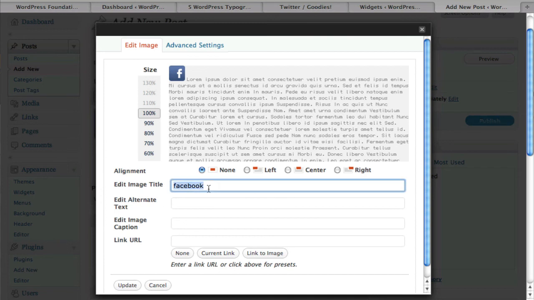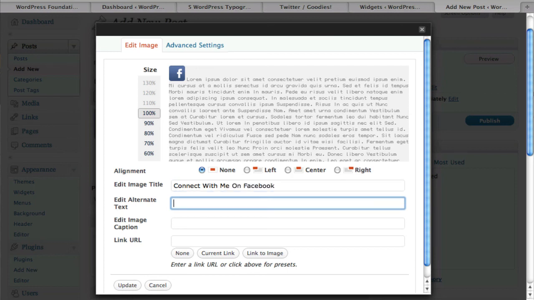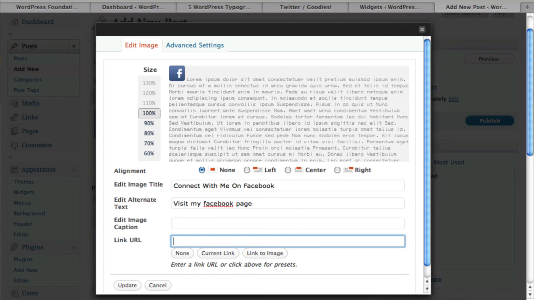So what you want to do is change the image title to connect with me on Facebook. Visit my Facebook page. And then you want to link it up. So you type in your URL, which would be facebook.com, and then your username. So for mine, it's Jason Annis. So then click link to image. Well, no, I mean, you just click that and then click update.